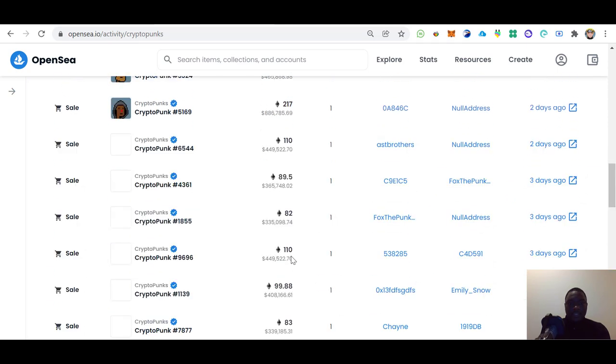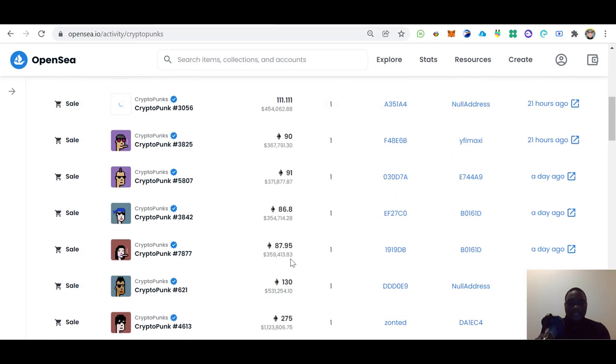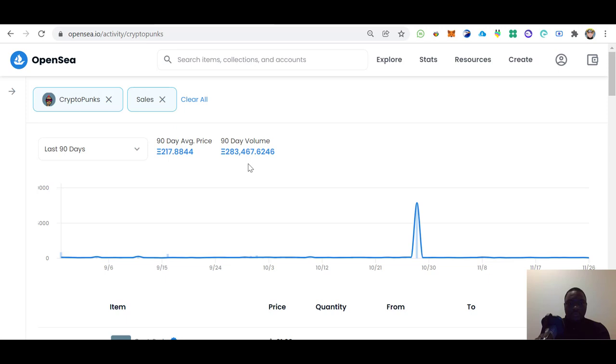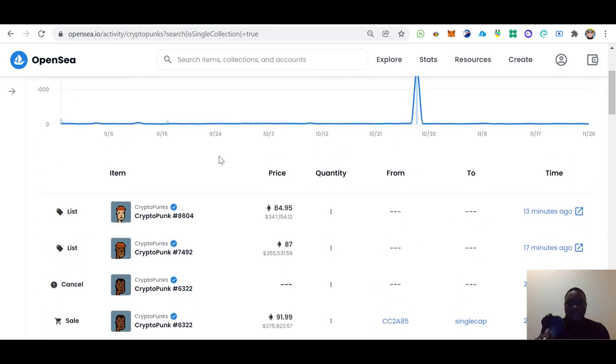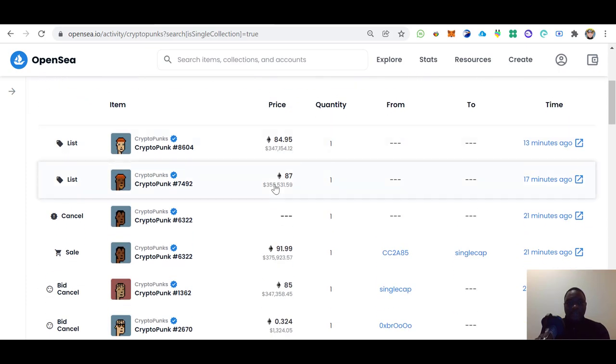So these are the prices that these things have been going for. This was 283,000. 467 Ethereum is the 90-day volume for the CryptoPunks. These are the sales, so you can filter according to whatever it is you want to find out. These are the prices. 84 Ethereum. So these are the prices.